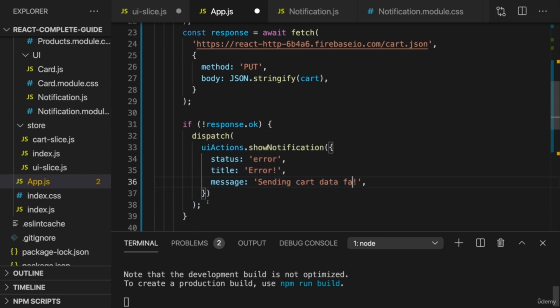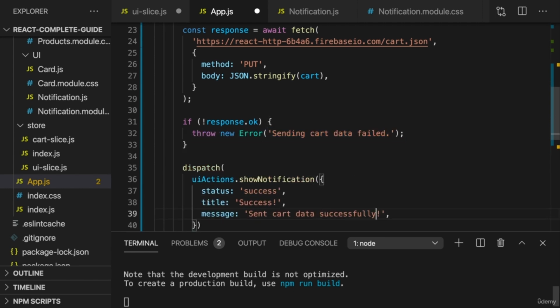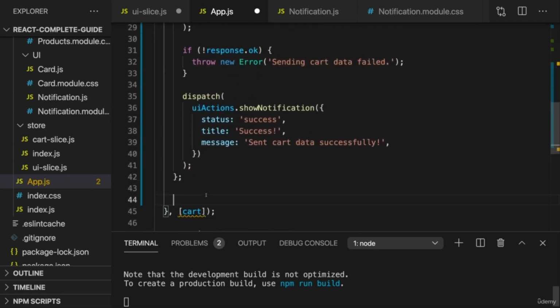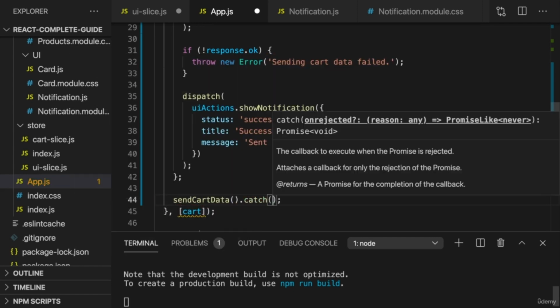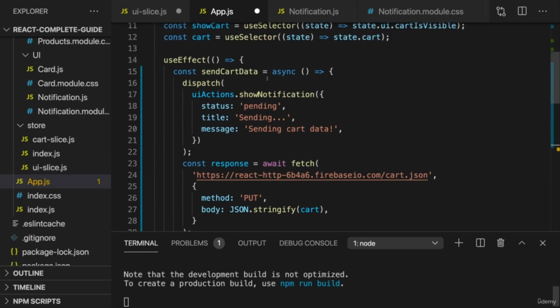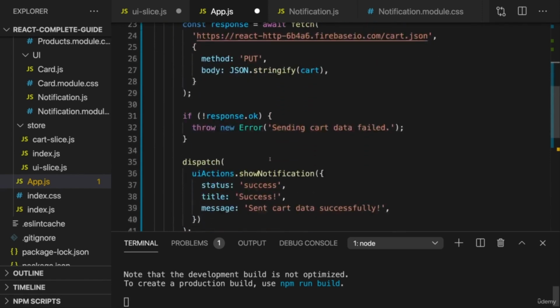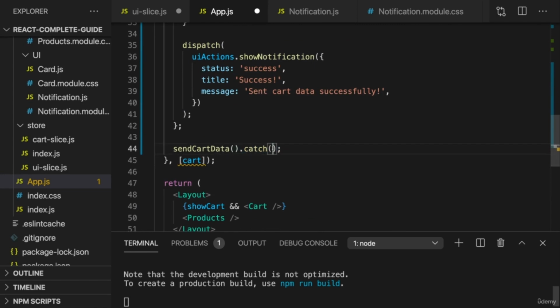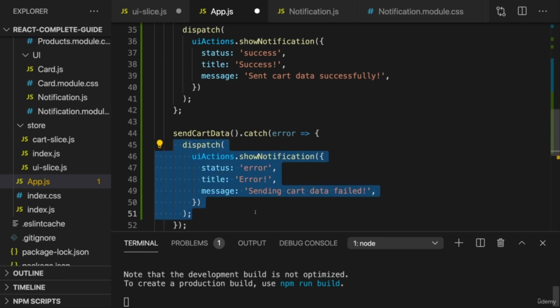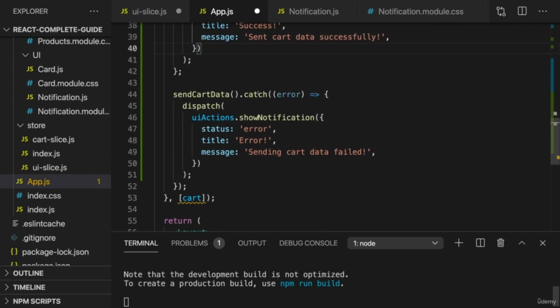And therefore I'll actually cut this and go back to throwing an error and simply go below this send card data function which we defined, execute it here, and then call catch here to catch any errors that might be thrown from inside this function. Since it's an async function, this send card data function returns a promise, so we can call catch on it. We catch any errors we might be getting here, and I then dispatch my show notification action with the error in here. And that then handles all kinds of errors that could occur.